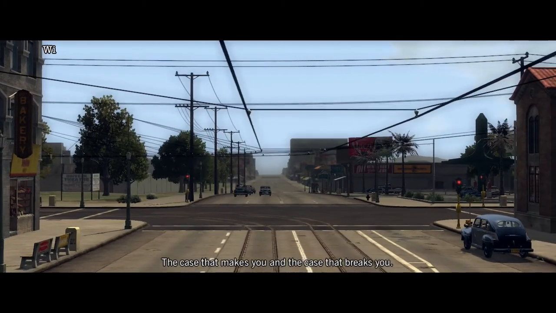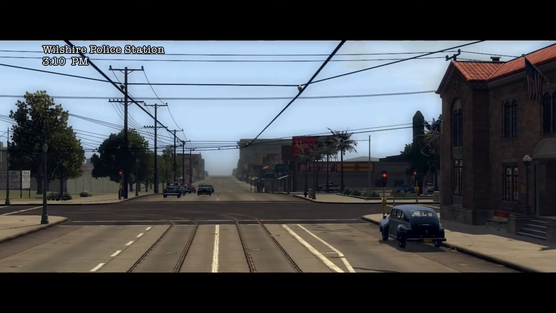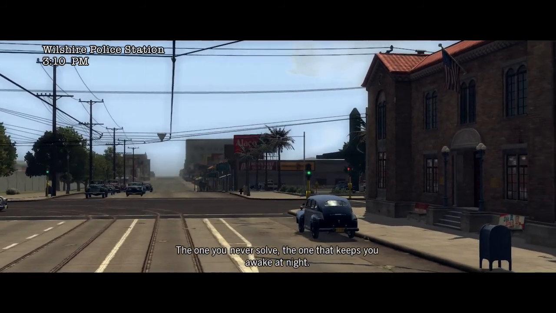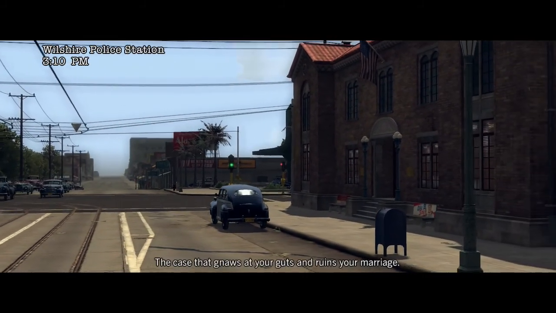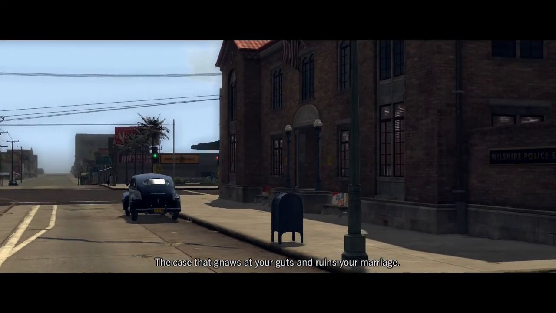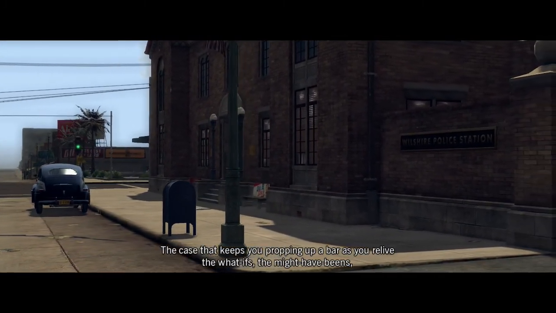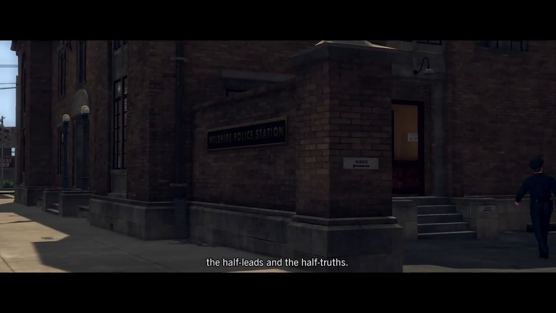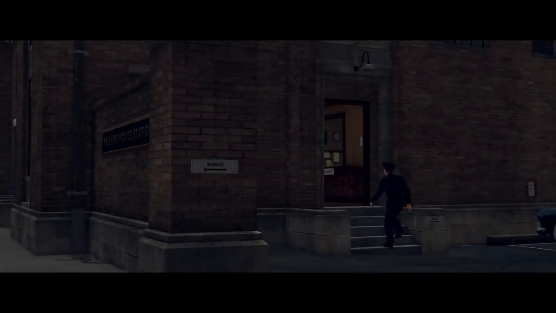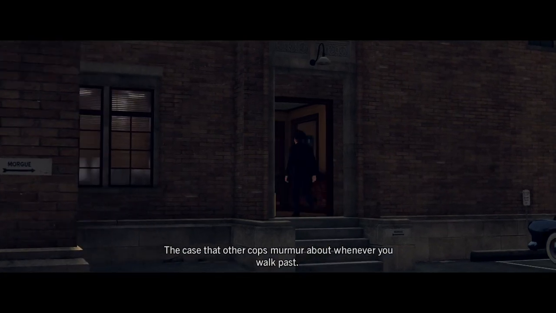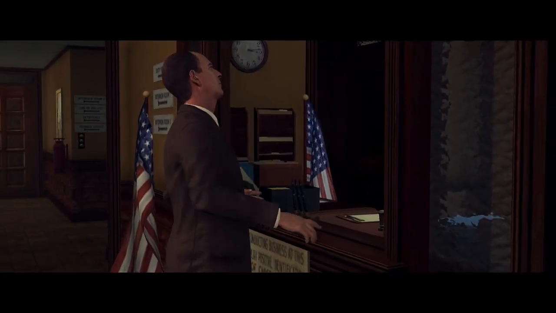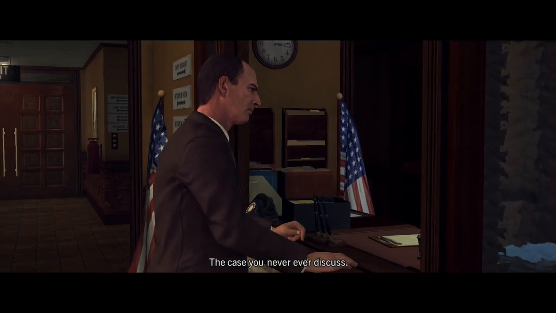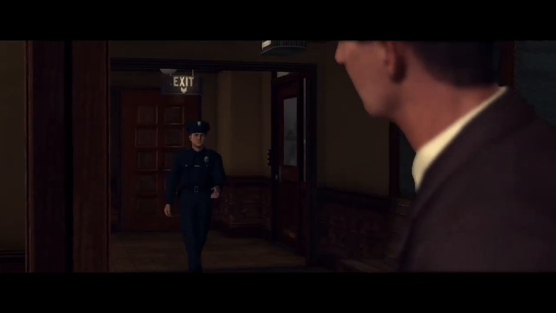The case that makes you, and the case that breaks you. The one you never solve, the one that keeps you awake at night. The case that gnaws at your guts and ruins your marriage. The case that keeps you propping up a bar as you relive the what-ifs, the might-have-beens, the half-leads, and the half-truths. The case that other cops murmur about whenever you walk past. The case you never, ever discuss.